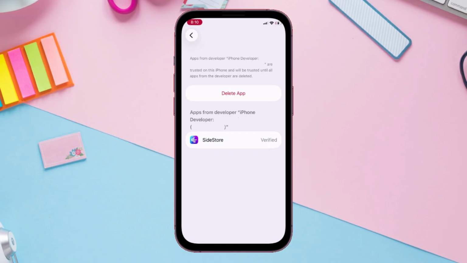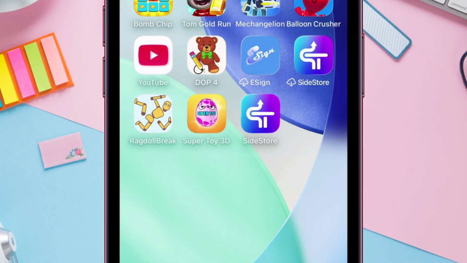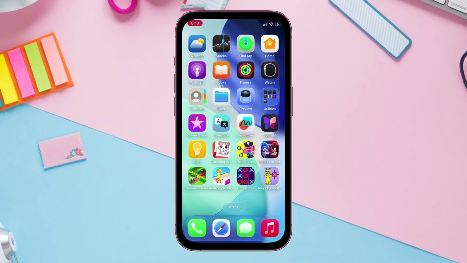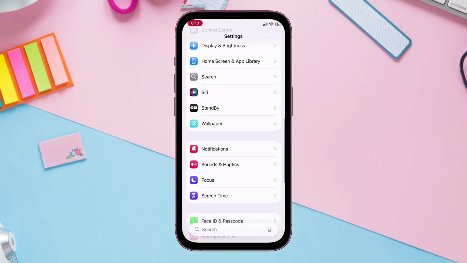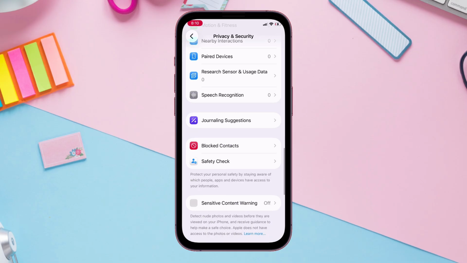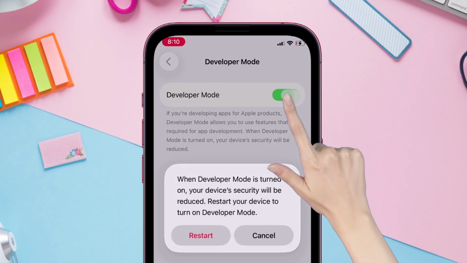Once done, let's launch the SideStore app. If it says to enable developer mode, then head over to Settings again and navigate to Privacy and Security. Scroll down to the bottom of the page and simply enable developer mode from here. To apply the changes, you will be asked to restart the device.